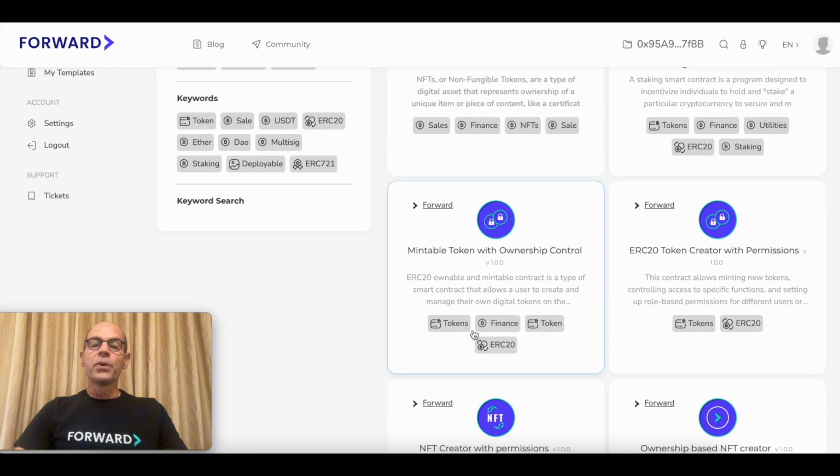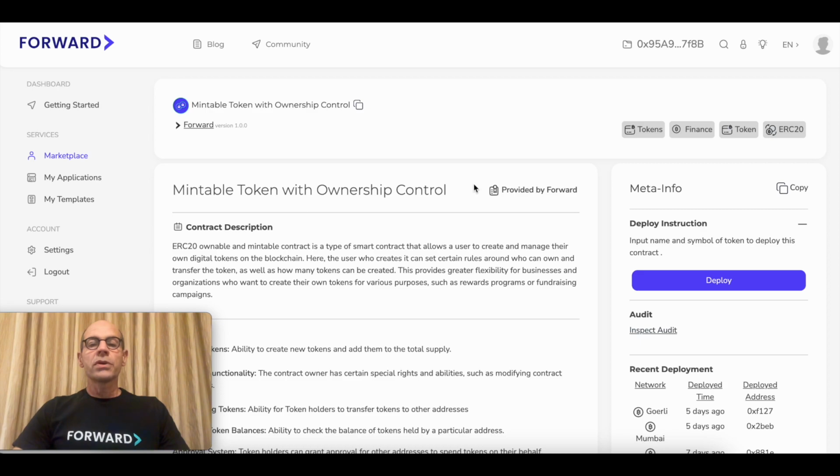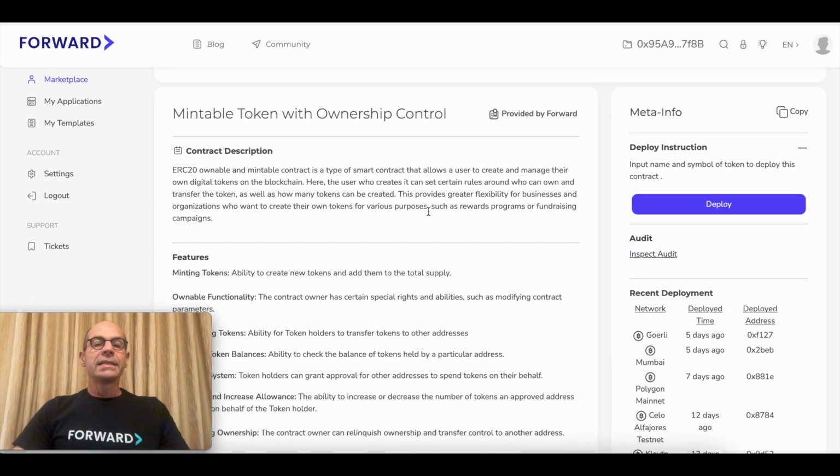I'm going to go briefly through the Mintable token with ownership control and show you how you can customize that template fully for your particular use case. The Mintable token with ownership control is an ERC20 ownable and mintable contract, which is a contract that allows you as a user to create and manage your own digital tokens.